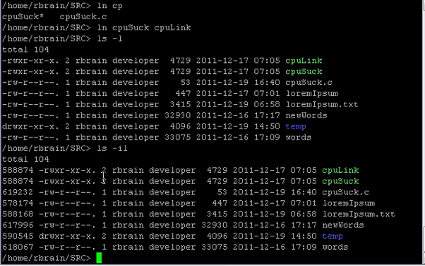The other thing that I kind of glossed over was the number of links to a particular file, and if you take a look here, you'll notice that it's 2. The cpulink has 2 file names associated with that one inode.